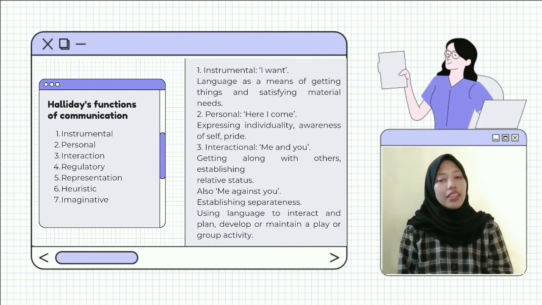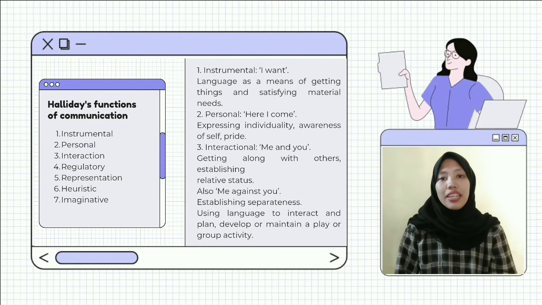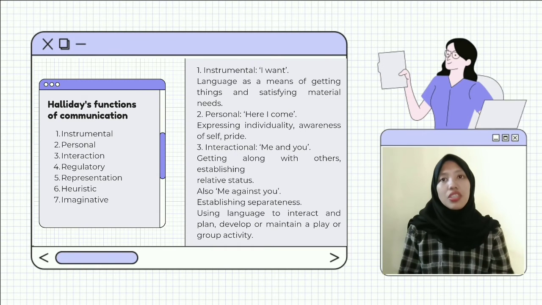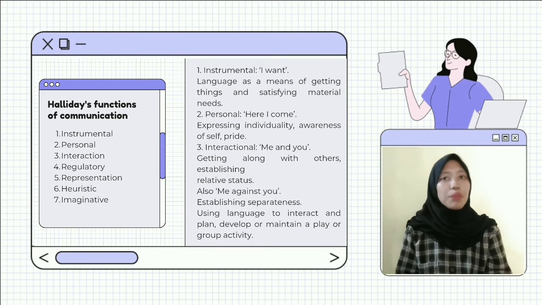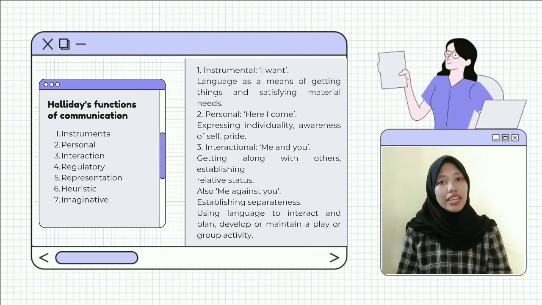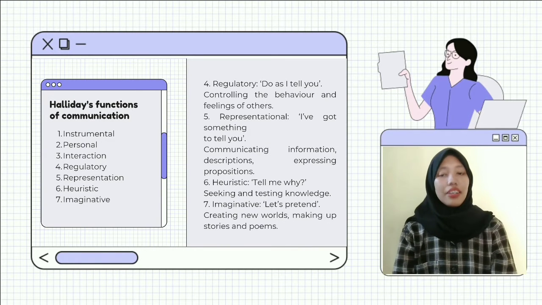And then interactional. For example, "Me and you." Me and you means getting along with others and establishing relative status. This function helps us to greet or welcome people, introduce or meet people, take leave of somebody, attract attention, and give congratulations.